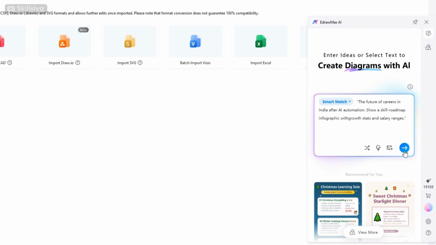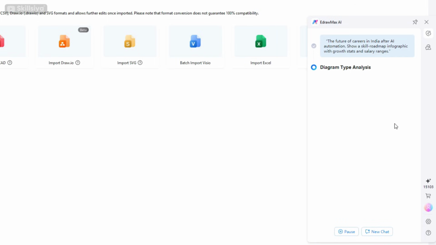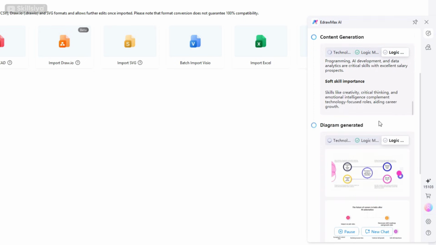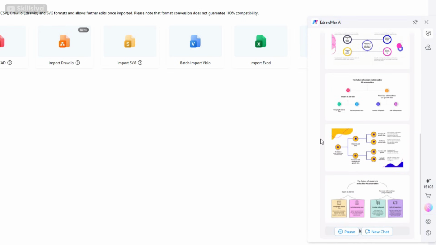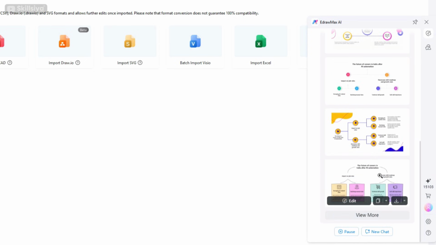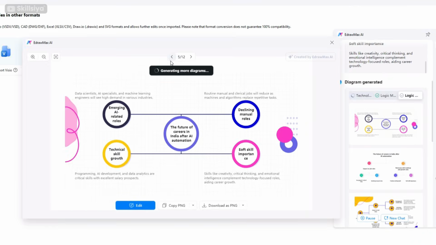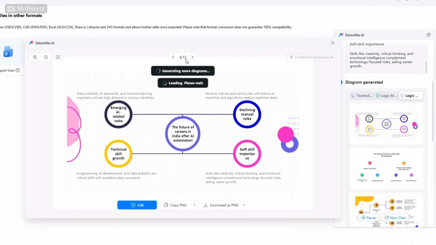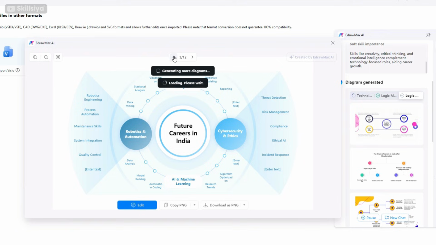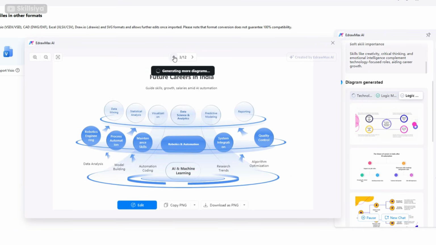So here in the Edraw AI Gen text box, I enter the prompt, hit generate, and AI immediately starts creating the roadmap infographic for me. You can see searching the latest data. Wow, look at this. It has generated a really solid visual. It even pulled insights from its own research across multiple sources, and the result looks impressive.